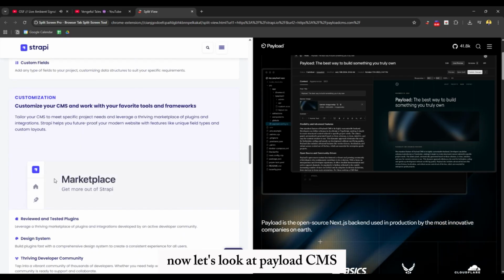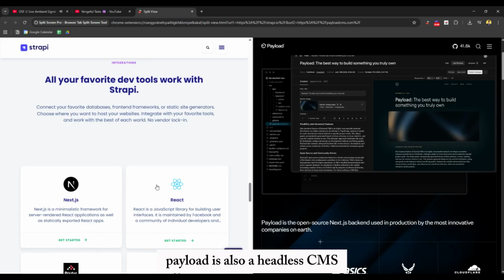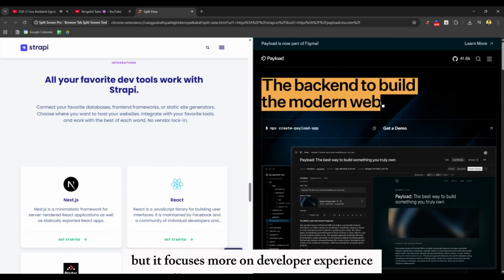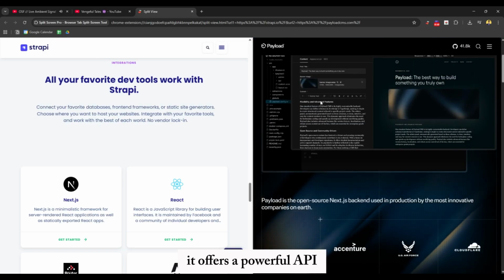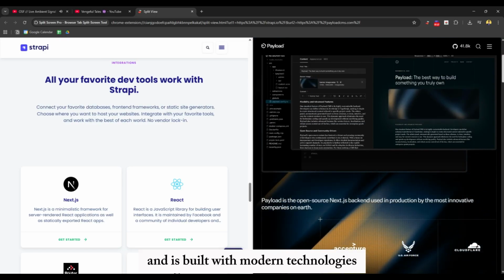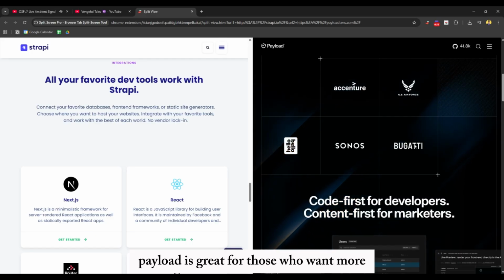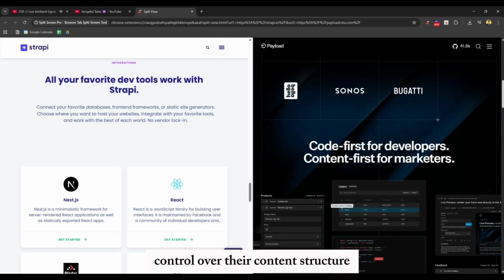Now, let's look at Payload CMS. Payload is also a headless CMS, but it focuses more on developer experience. It offers a powerful API and is built with modern technologies. Payload is great for those who want more control over their content structure.